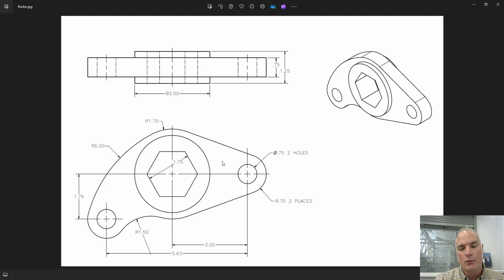So I'm going to walk through the design of this part and try to show you how to capture some of that design intent. Now, before I get started, the way I'm going to design this part today has these holes here and here as sketched features. But in future videos, I will show you how to put those holes in as placed features, and we'll talk about why it's better to place holes as placed features rather than sketched features.